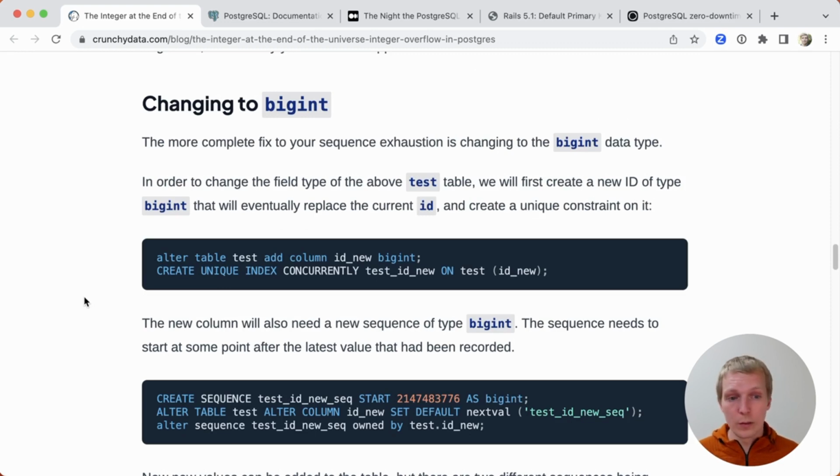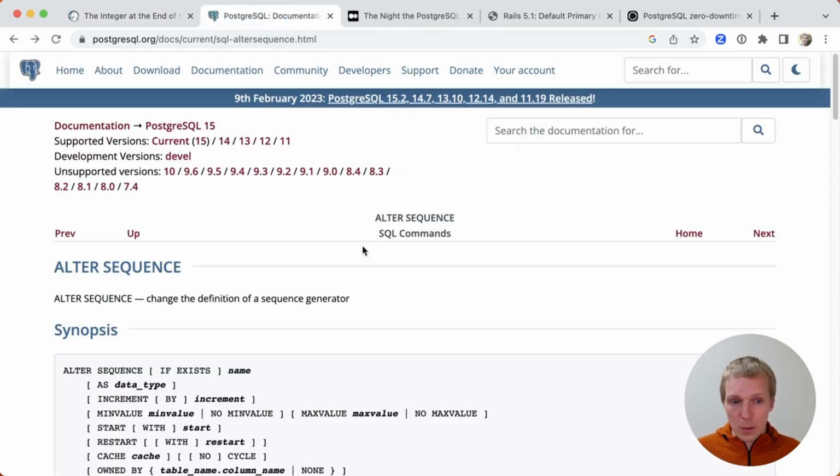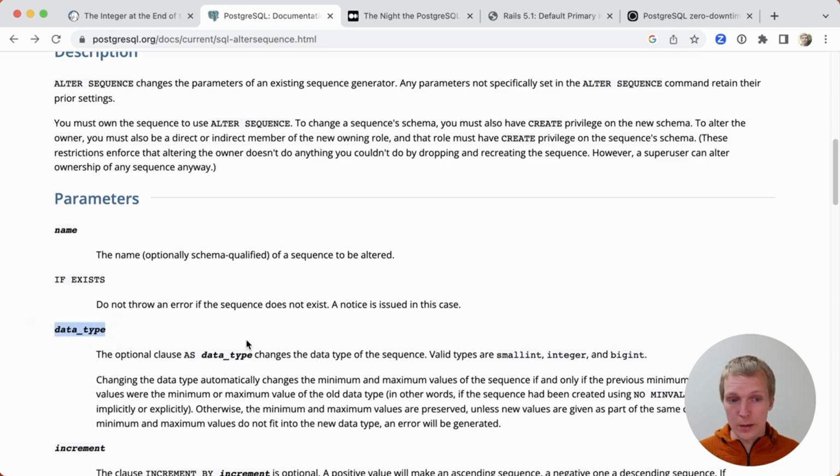You would have an exclusive lock on the table whilst that rewrite is happening. Now, the one thing I want to point out, different from what Jesse's article describes here, is that if your problem is the sequence itself, so not the data type on the table, but just the sequence maximum value, you can actually change this on a sequence.